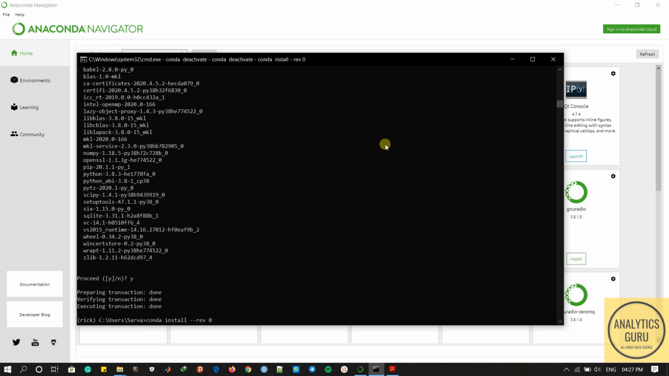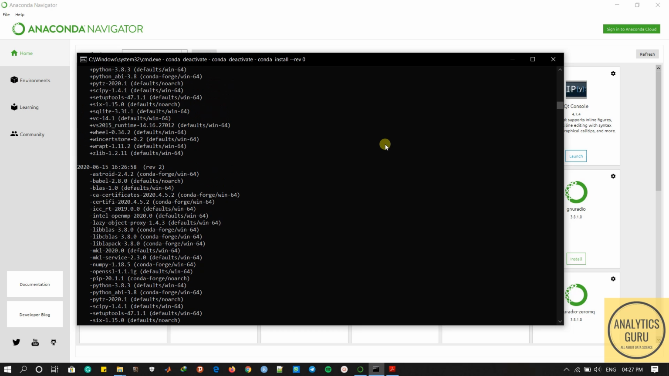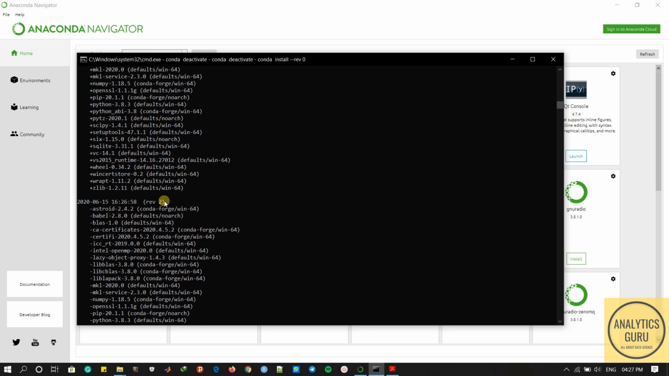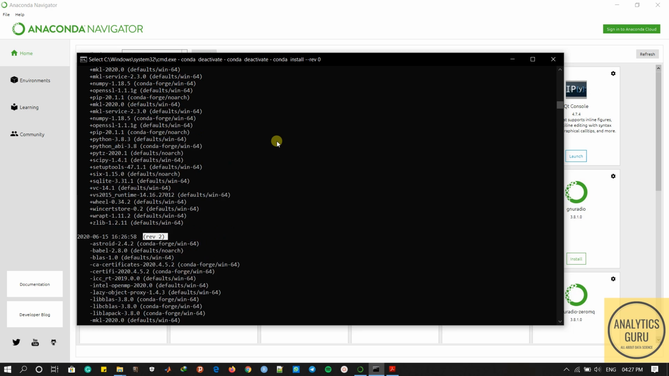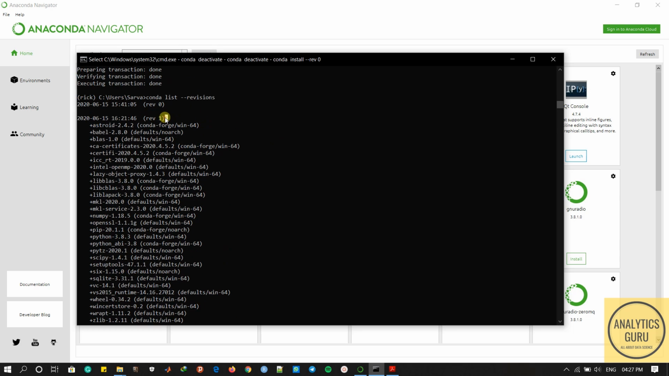Now let's see whether it has reverted back or not. As you can see, there has been a new revision number 2 which was not present, due to the update or rolling back. This was the previous one and this was the first one.